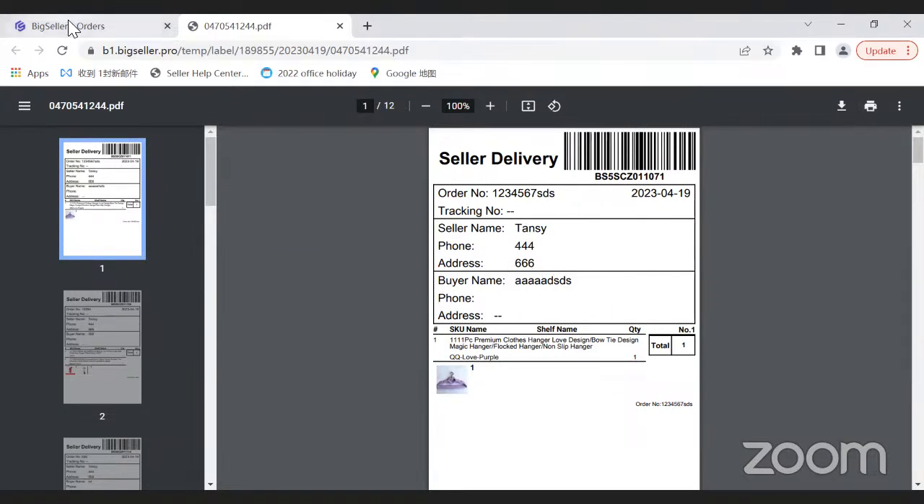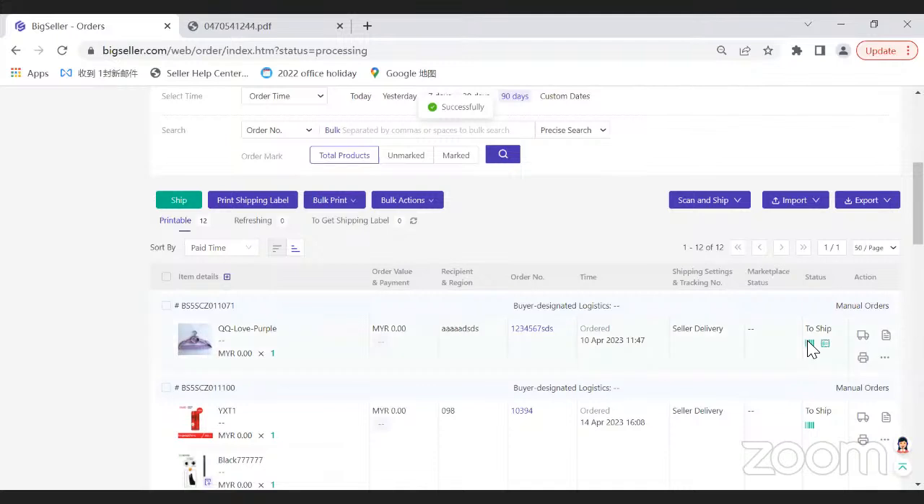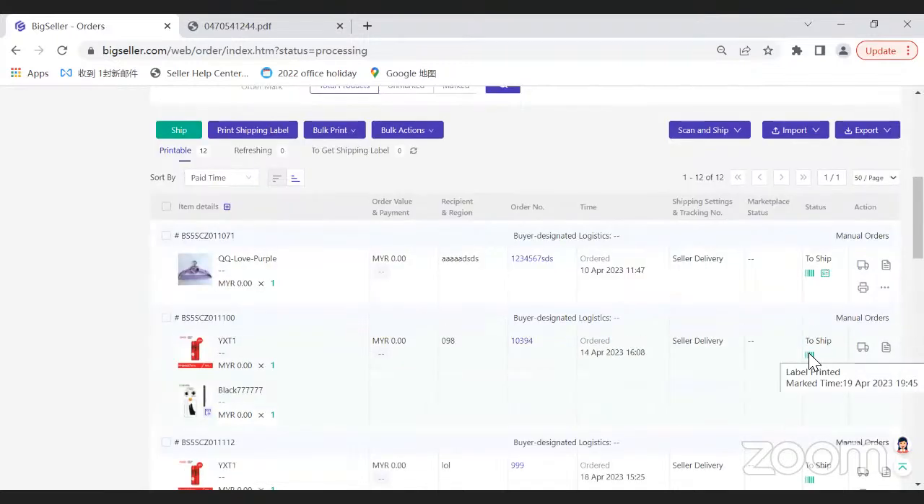And when you go back to BigSeller, here we'll have this reminder. Please click Mark as printed if you print successfully. If you click Mark as printed, then you will get this icon here, label printed. Label printed means that I have successfully printed the shipping labels of these orders.